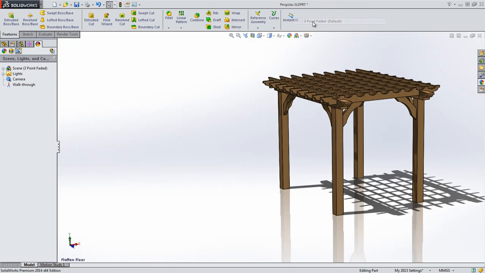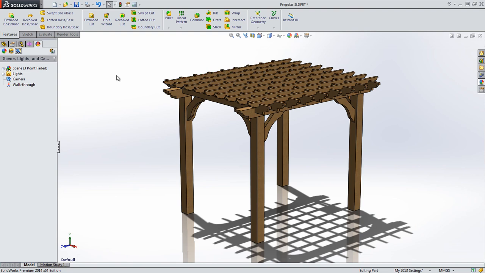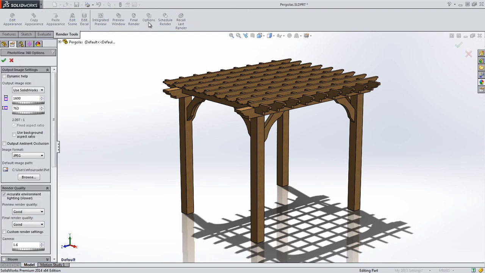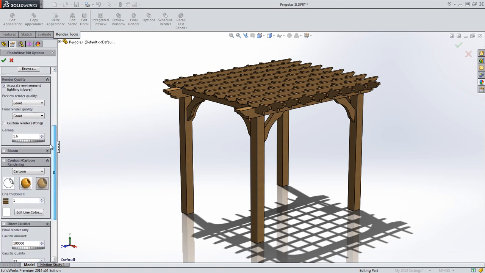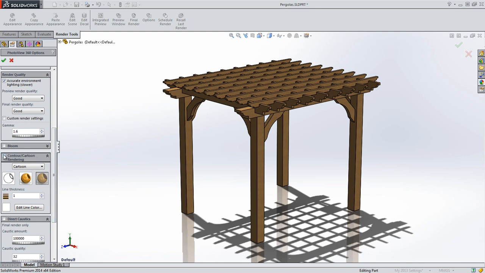PhotoView 360 has not been left behind either. SolidWorks 2014 integrates even more effects out of the box. A new cartoon option, for example, is available in the Property Manager and allows you to create cartoon renderings to make this model appear hand-drawn.